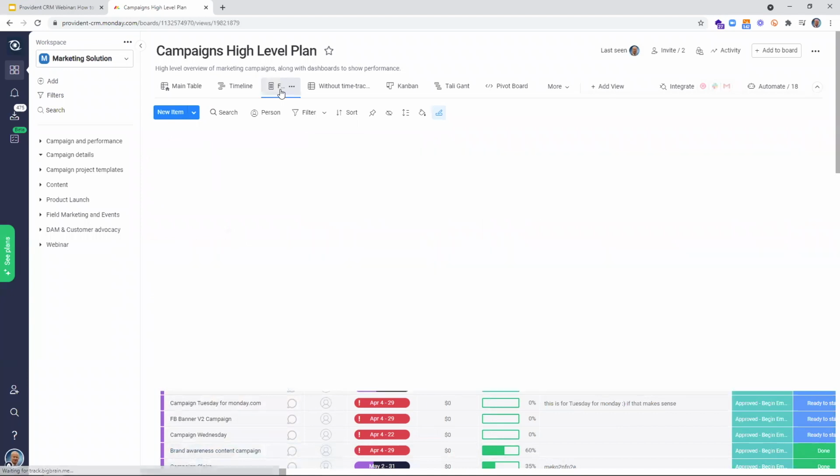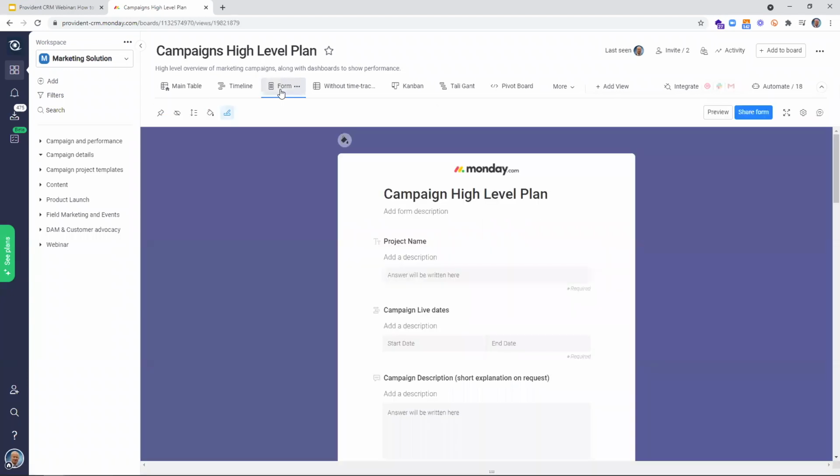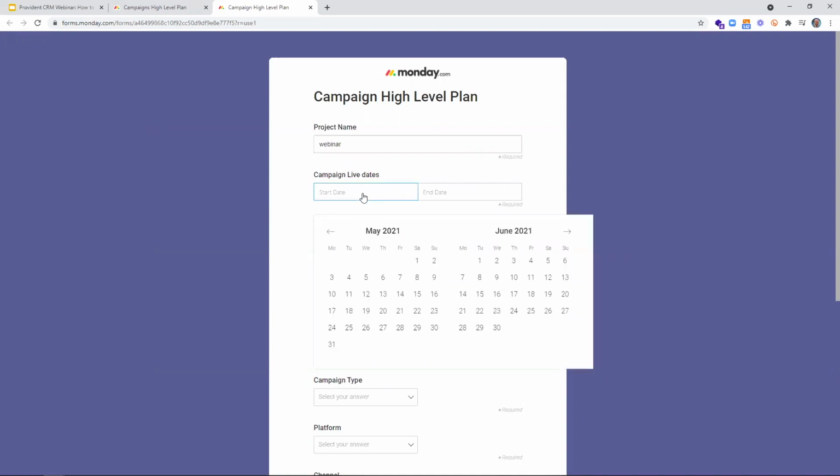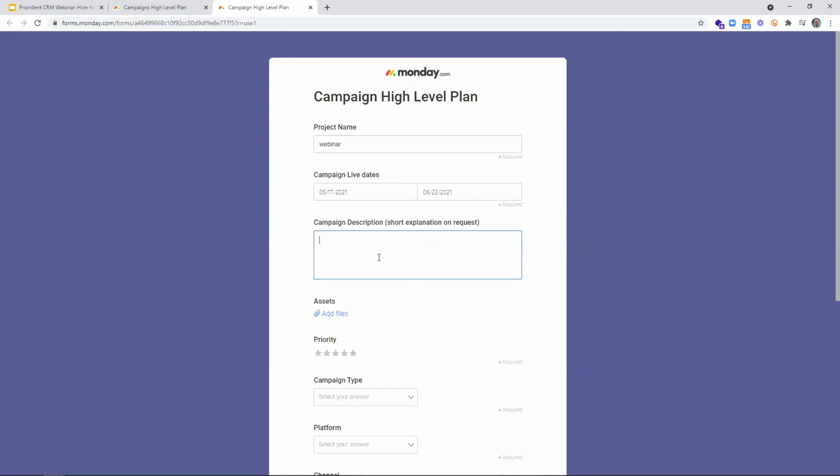So we've got a form here, which is built as part of the setup. And this is what the form looks like when it's published out. So I've got a new campaign I'd like to request from the marketing team that they set up. I'm going to call my campaign webinar, as we're on a webinar here today. And I'm going to say, well, I need this campaign to take place from next week until next June. And it's going to be gaining attendees for my webinar.